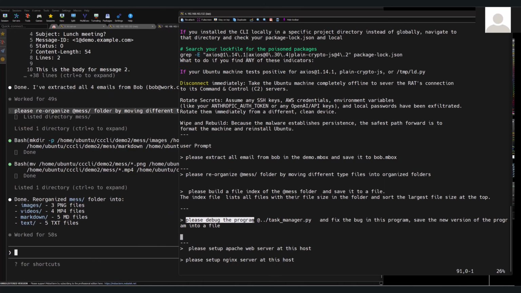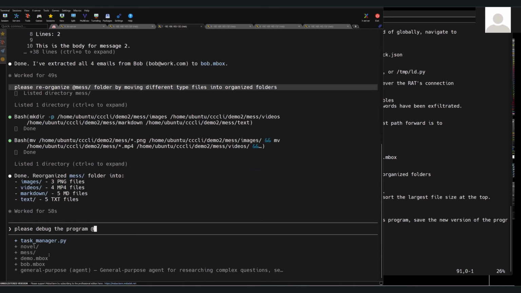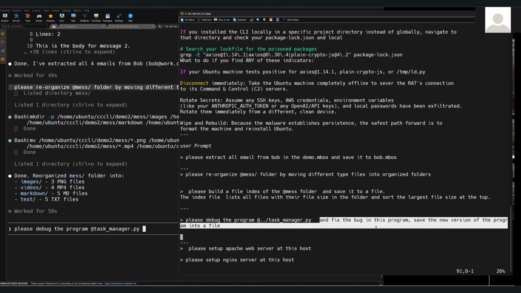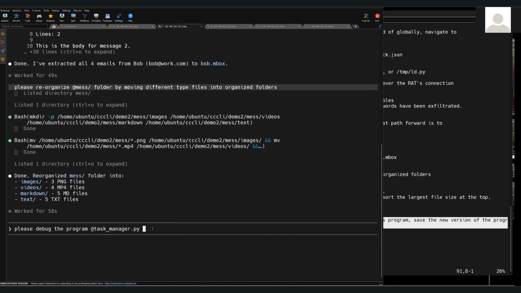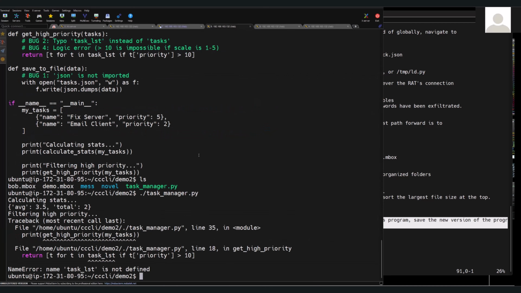I said, please debug the program, so I can choose which program. I choose this one, the task manager program, and first fix the program and save the new version into a file. Okay, so it will try to read this buggy task manager program first. Okay, 41 lines. So look at this one.